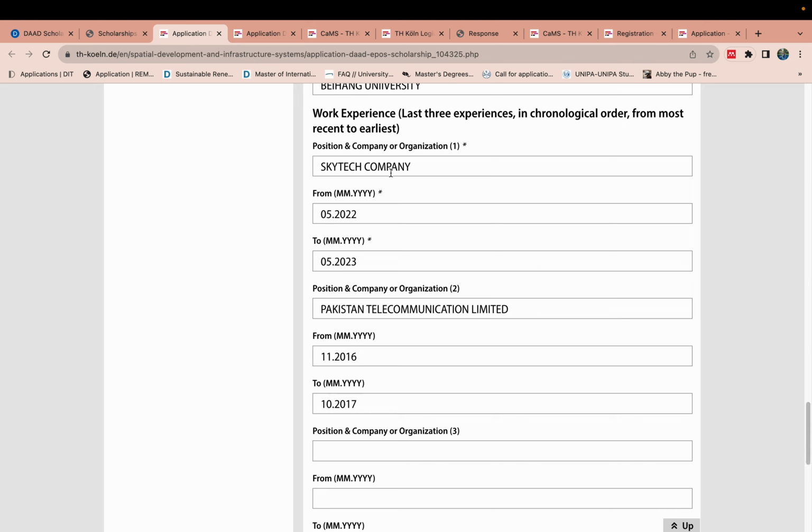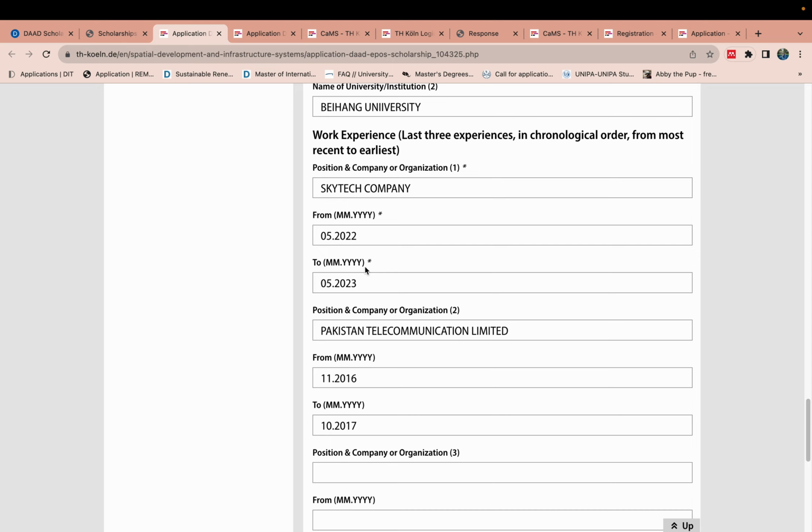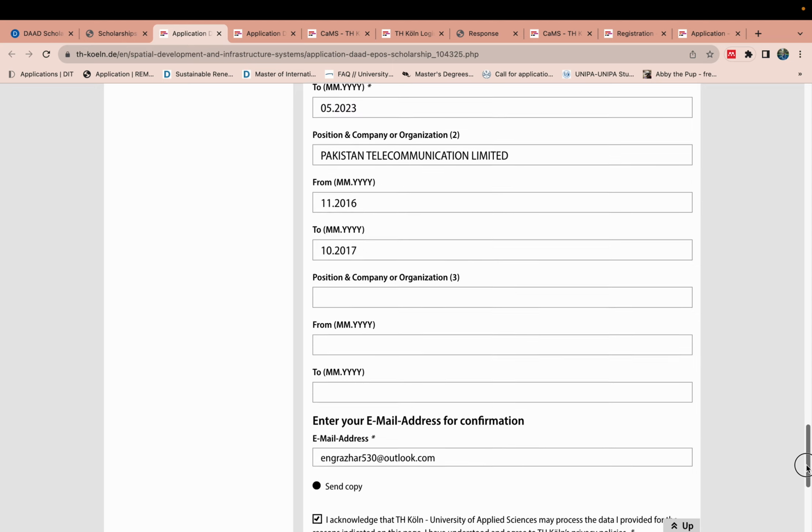And then my experience. I mentioned my work experience, the last 3 experiences in order from most recent to earliest. For this scholarship you need at least 2 years of experience, because DAAD will not proceed with your application if you don't have 2 years of experience. If you have 2 years, they proceed your application. This is my experience. I wrote 2 years, 1 year here and 1 year here.